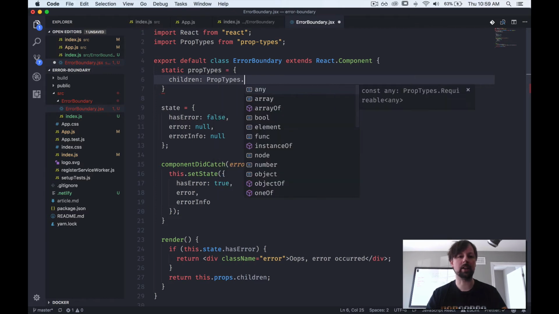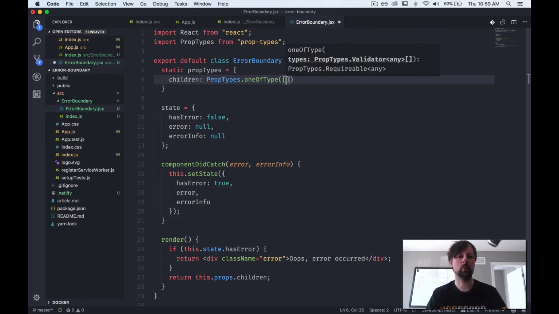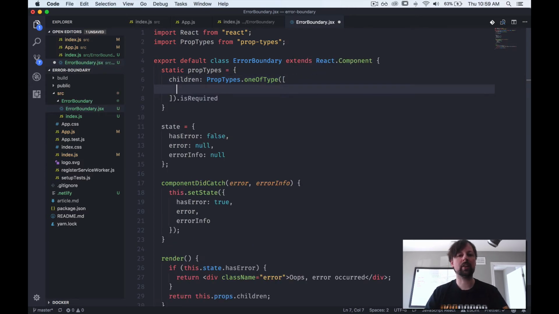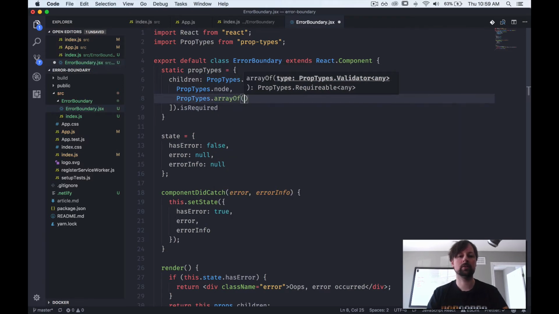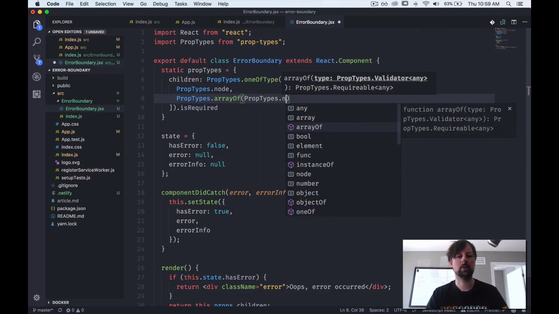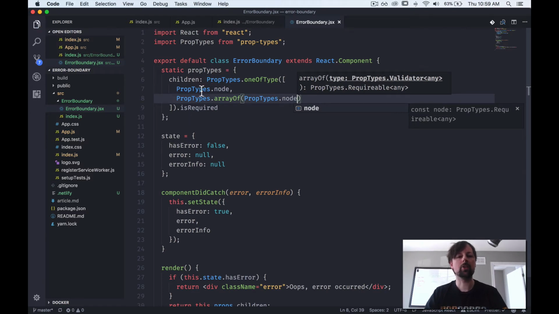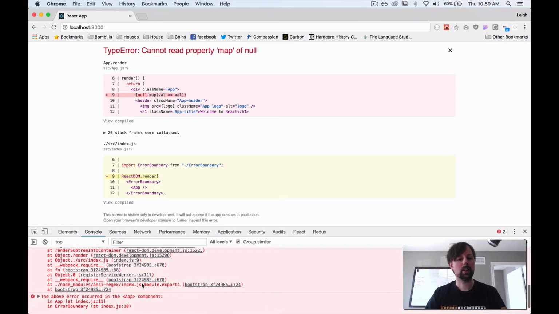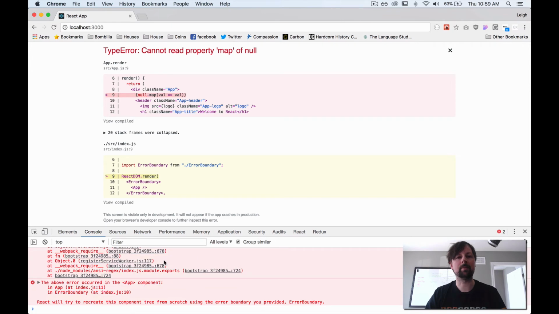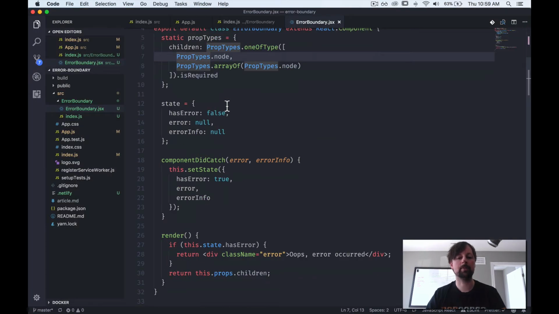So what it's going to be is oneOfType, and you give that an array, and this is required. And what is it a type of? It's a type of node, or it's an array of nodes. So it's either one node or an array of nodes, and a node represents a component basically, a DOM node or an element. So same thing here, but now we're at least validating that we're receiving the correct props.